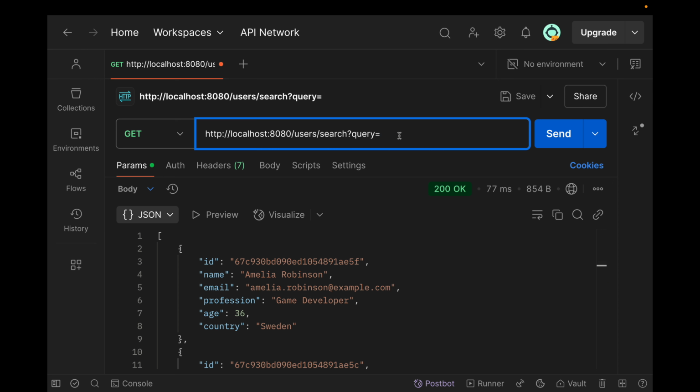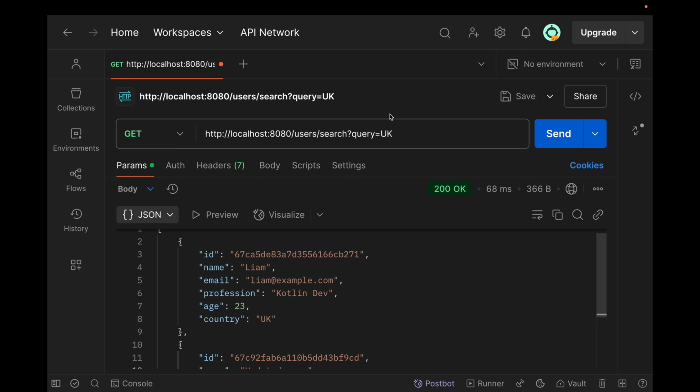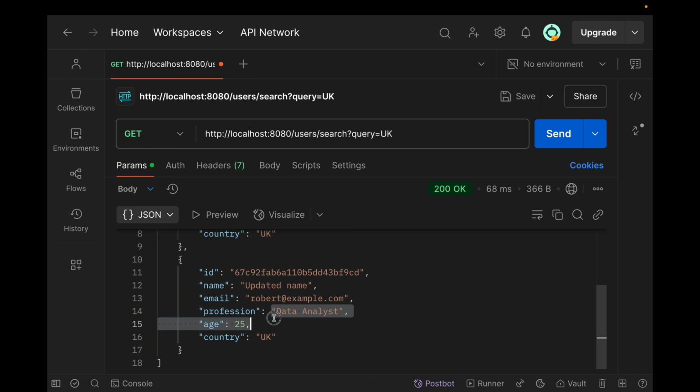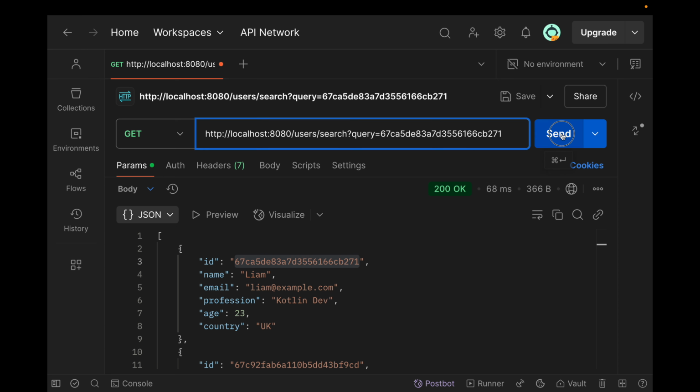Now we can even pass keywords like country, so let's specify UK, and as you can see now we get the result based on the country keyword as well. We can even specify the ID since it is in our index, and it will get us this user. Since the ID only matches with a single user, we got that one user.